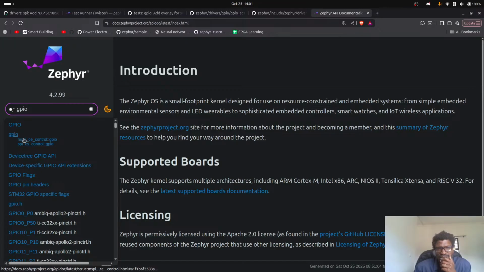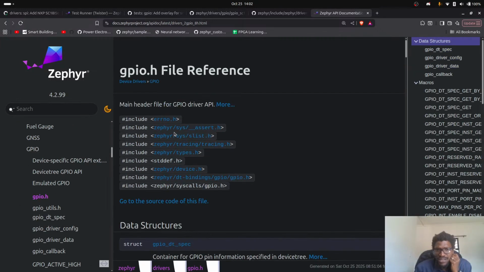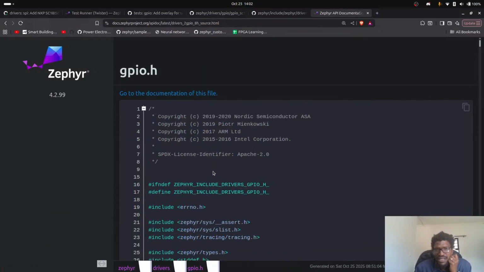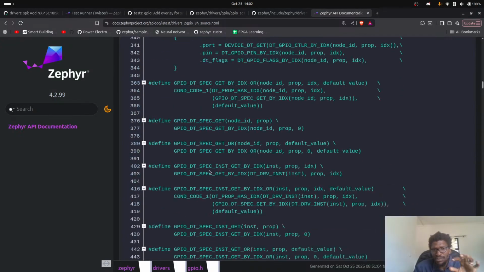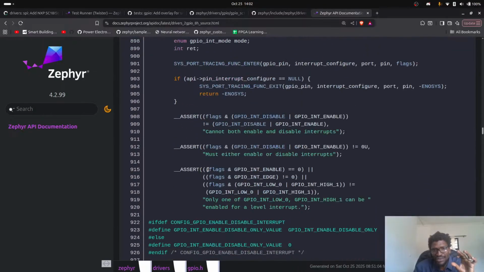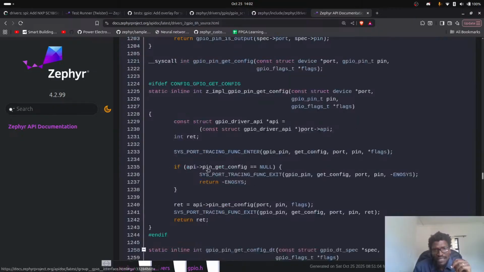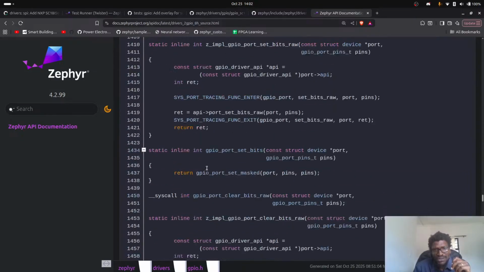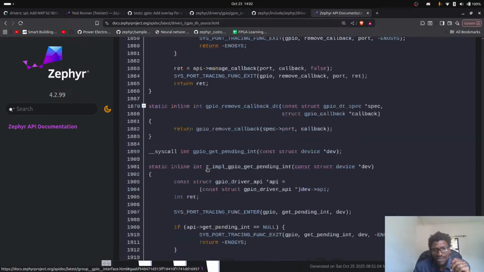So let's actually go to GPIO, GPIO.h. I think if we go to the source of this file, here you'll find the minimum. There's a point where it says these are the functions you need to implement for your driver, and it's in the device section, so device API or something of the sort. There's a place where it will tell us this is the minimum you need to implement.